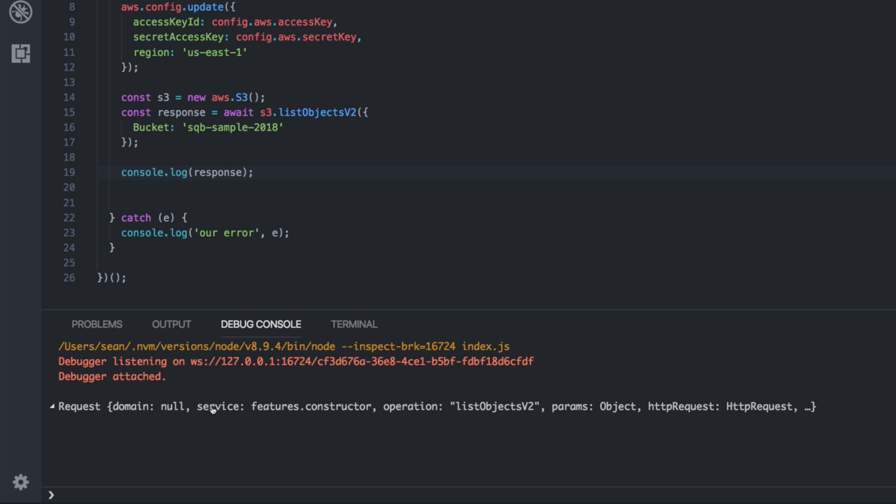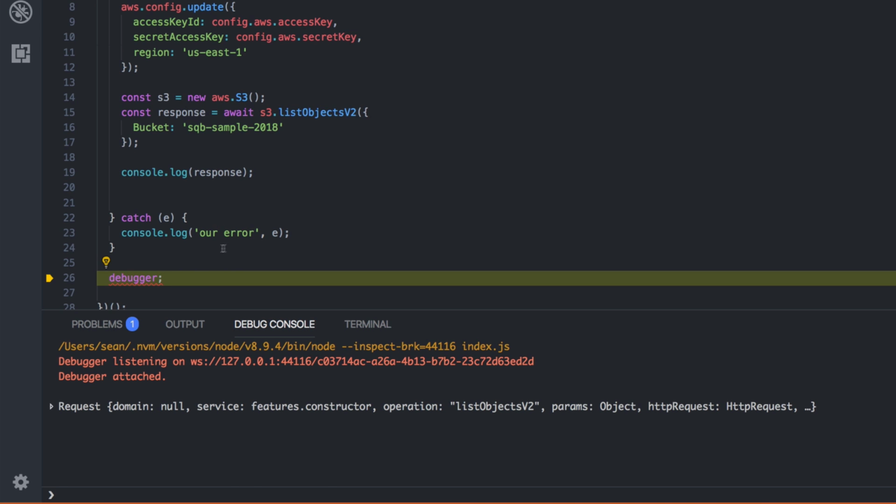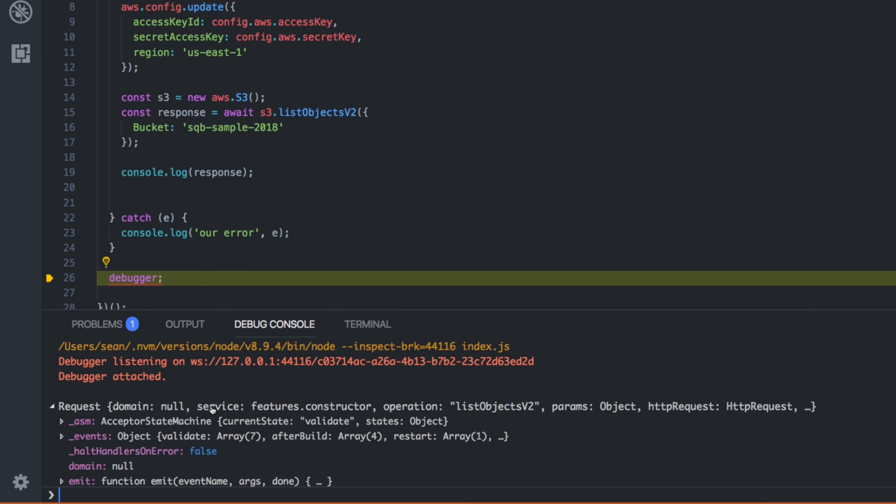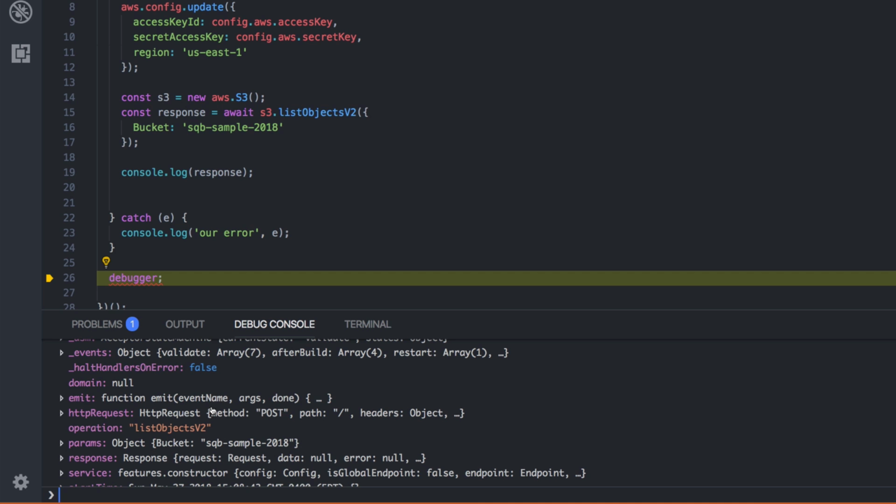There's our request. I can't open it for some reason, and that is because the script has ended. So in the VS Code debugger, if I want to look at that response, I can just write debugger before the code is over, and rerun it. It'll stop before the script is over, allowing me to get in here. There we go.